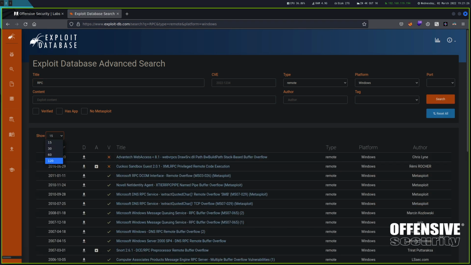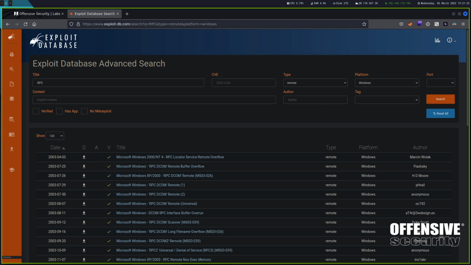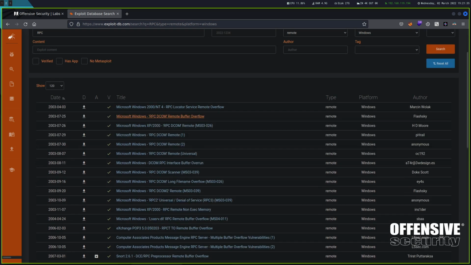Let's increase the results and we'll sort it in an ascending order so that we can see from the start. So obviously Windows XP came out in 2001, but we started looking at exploits from 2003 because we should give Microsoft some credit, right? So I think this one looks really promising because it follows the naming convention for MS03-026 and also it specifies that it's for Windows XP.